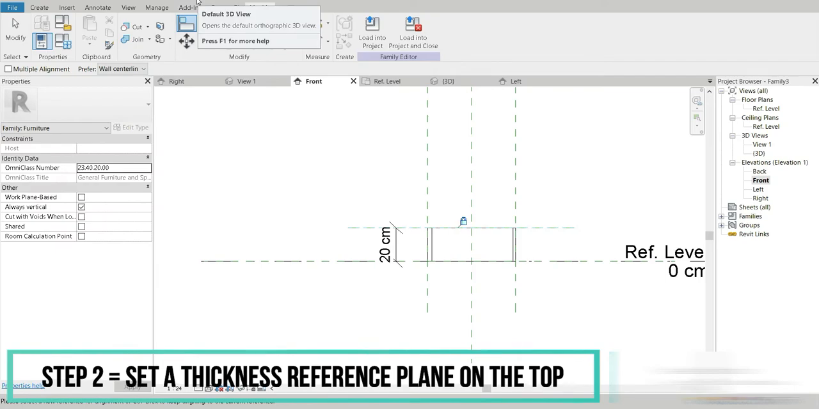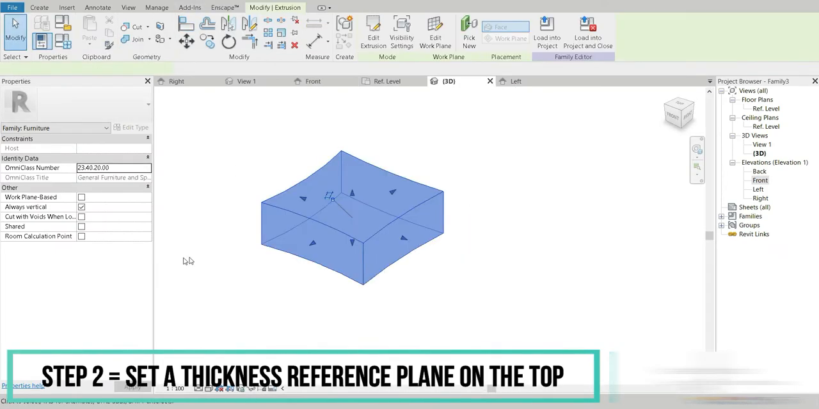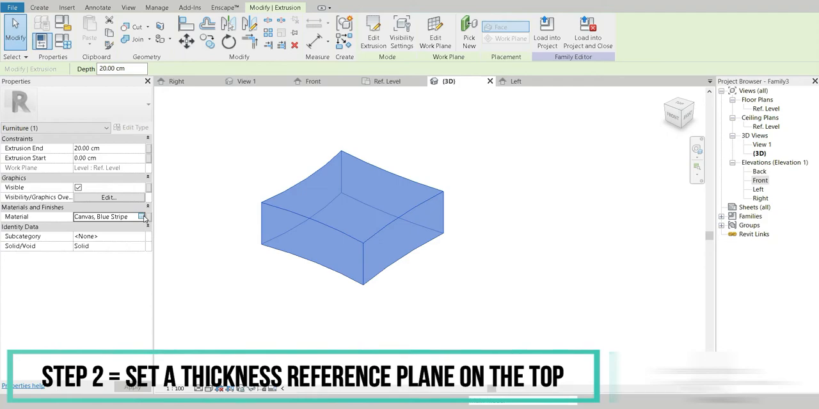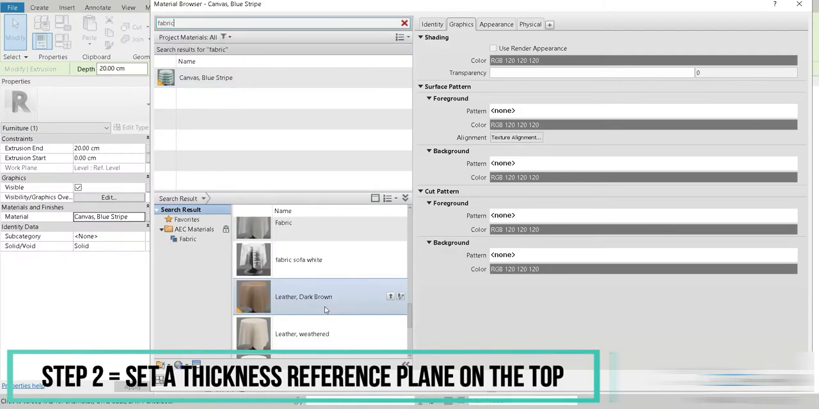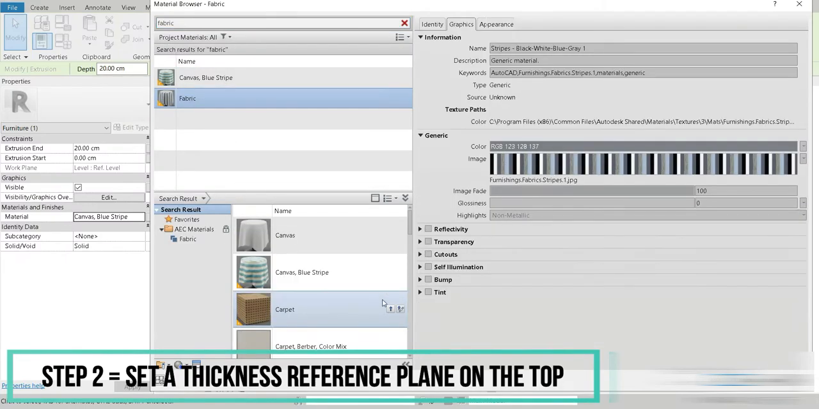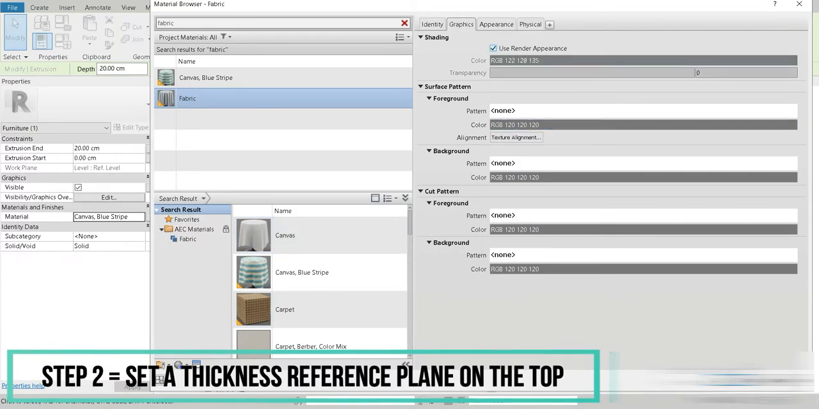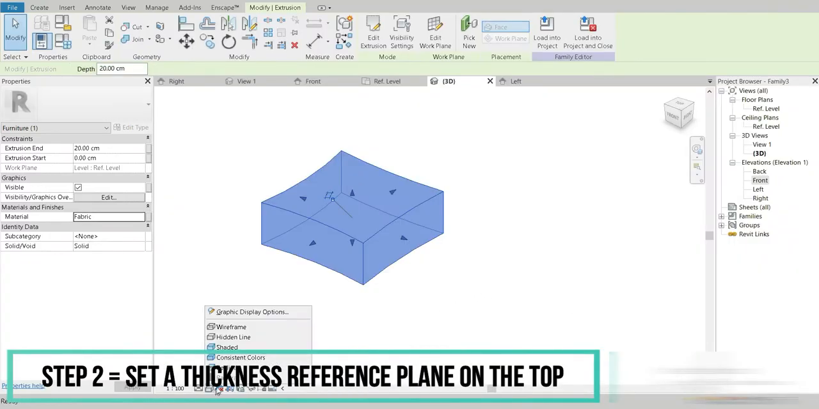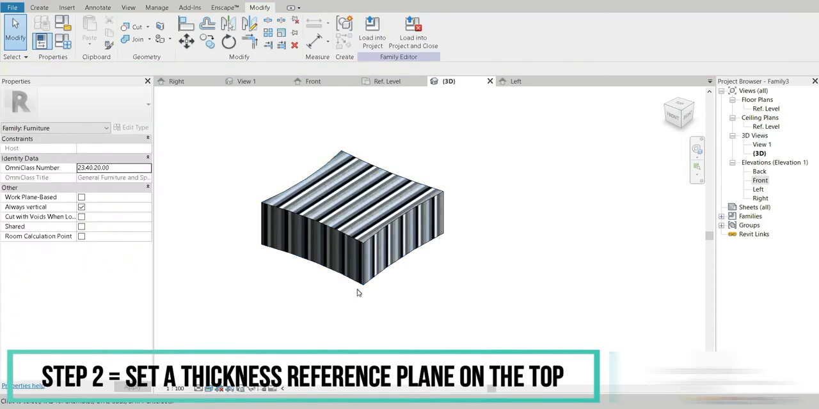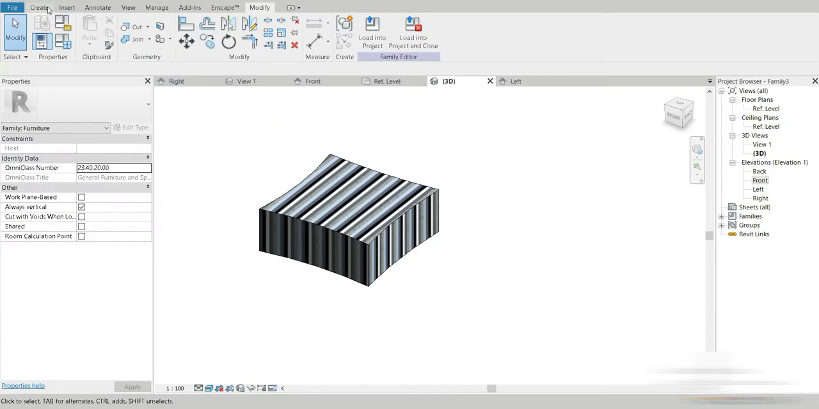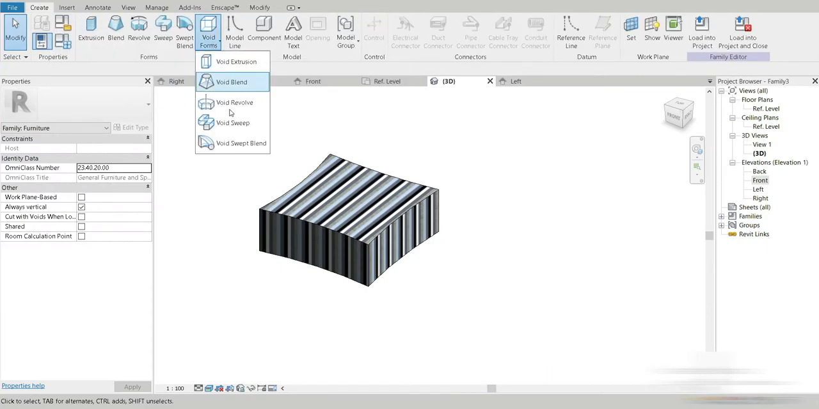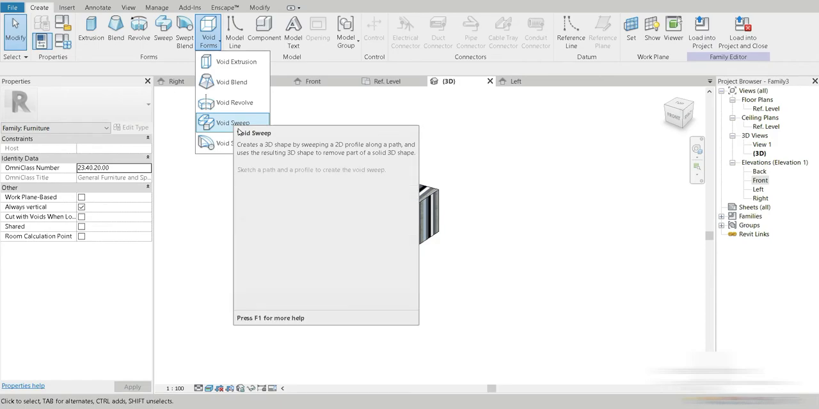Now let's go back to 3D, and let's even give it a material. It can be anything. Let's just give it fabric. Okay, let's just choose this for now. So let's go to realistic, and this is the pillow we have until now. So now it's void, and sweep is going to do the main trick in our case.